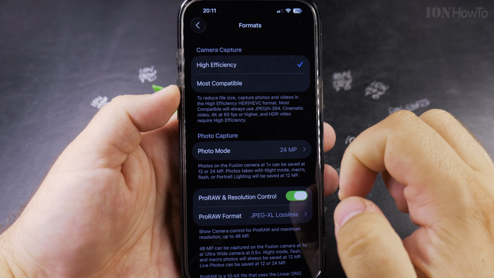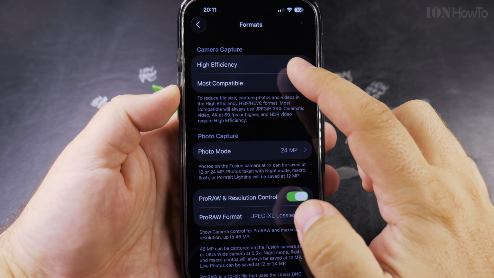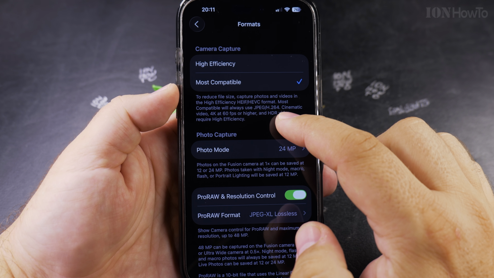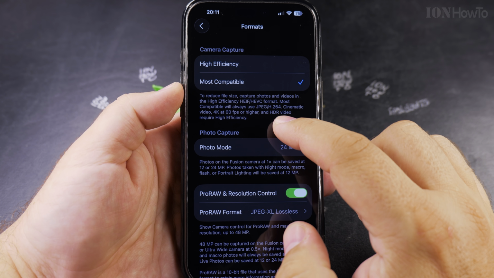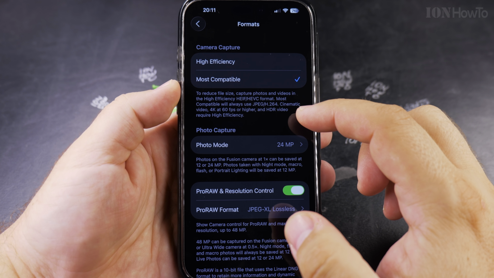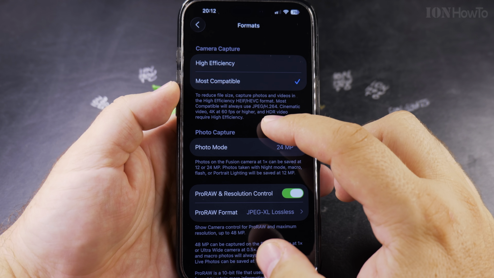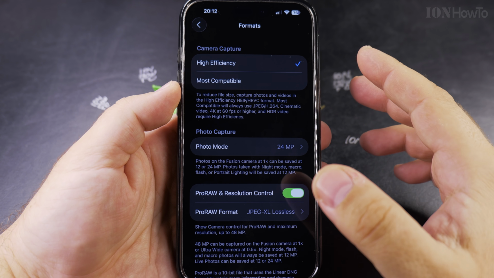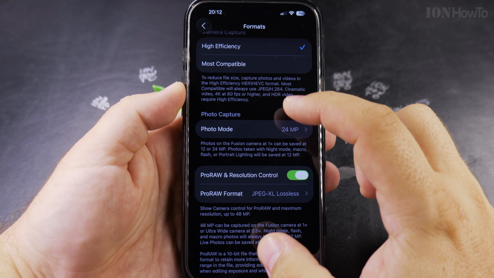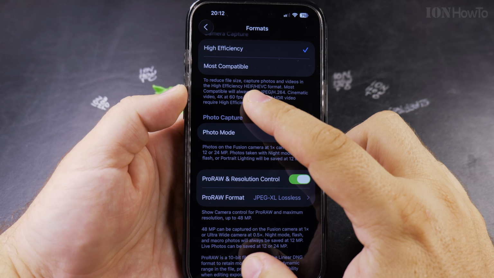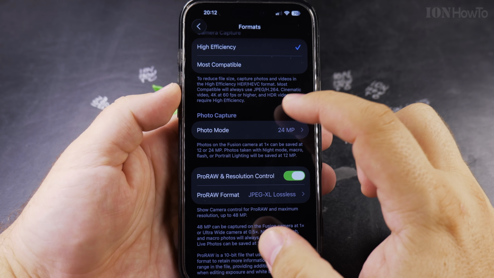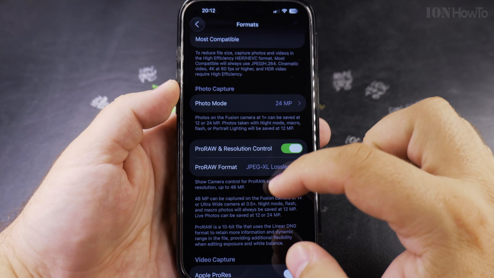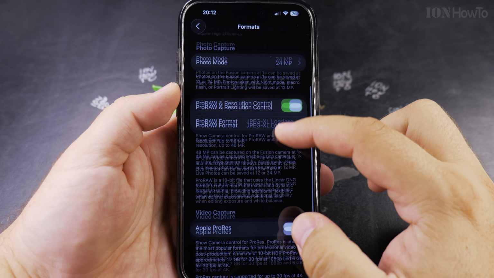I look at formats now. You can choose between high efficiency or most compatible. If you choose most compatible, you will have H.264 video files, which require a little bit larger size for the same quality as H.265 HEVC, but they will need less processing power. That's why it's more compatible. Same with JPEG versus HEVC. I prefer to use the high efficiency formats, and in photo mode choose the highest resolution available. There's no need to use the lower resolution modes.